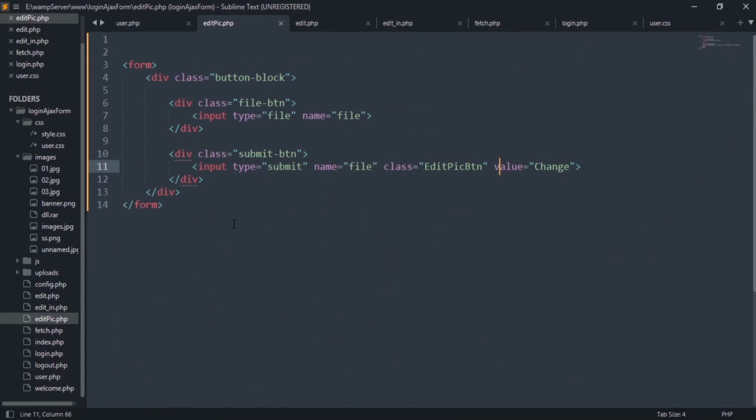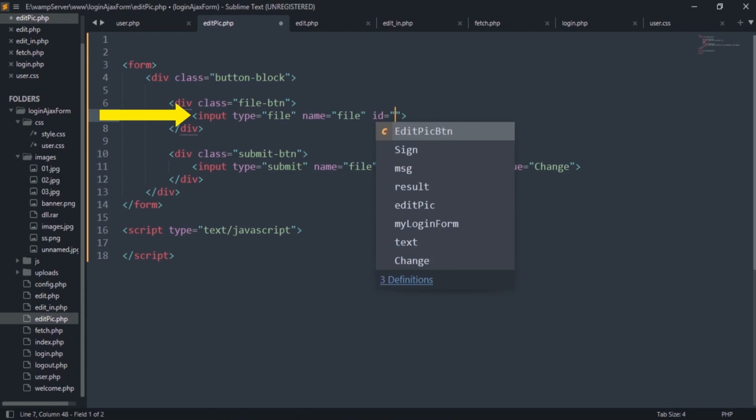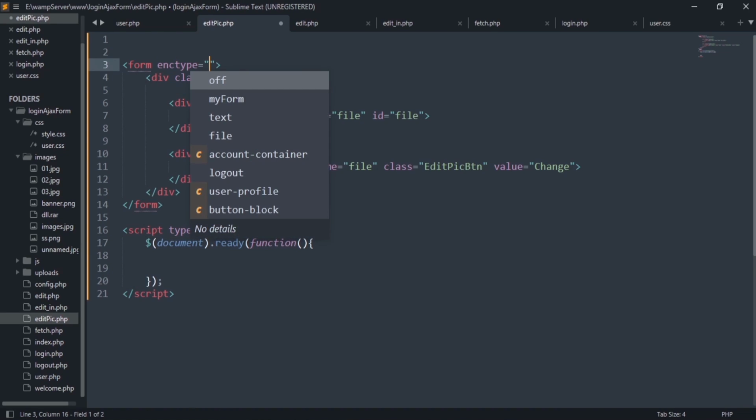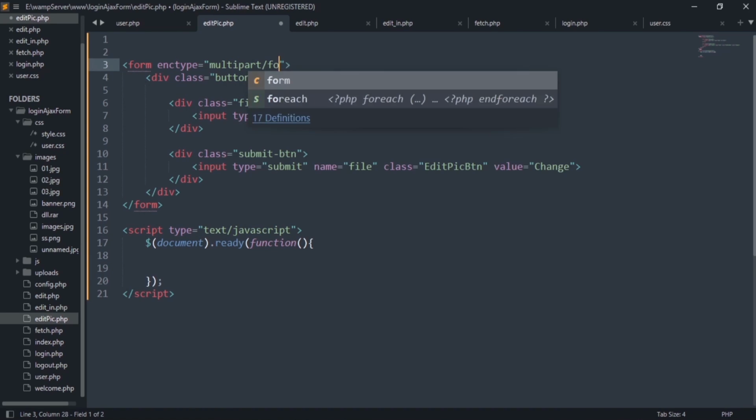Now, we will write the AJAX code for this page to update our picture. First of all, we will validate our file input using jQuery. Give this input an ID, I'm giving file here. Add the enctype attribute in the form tag.